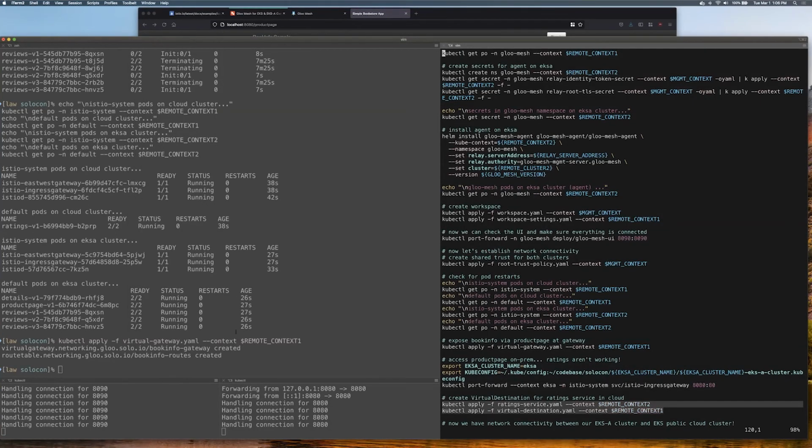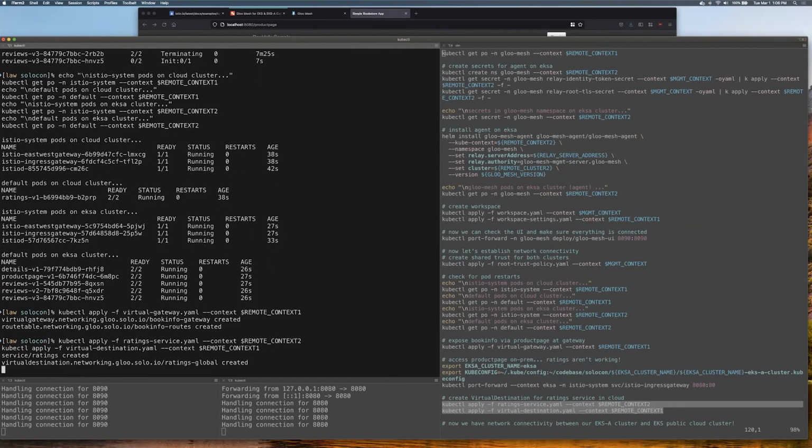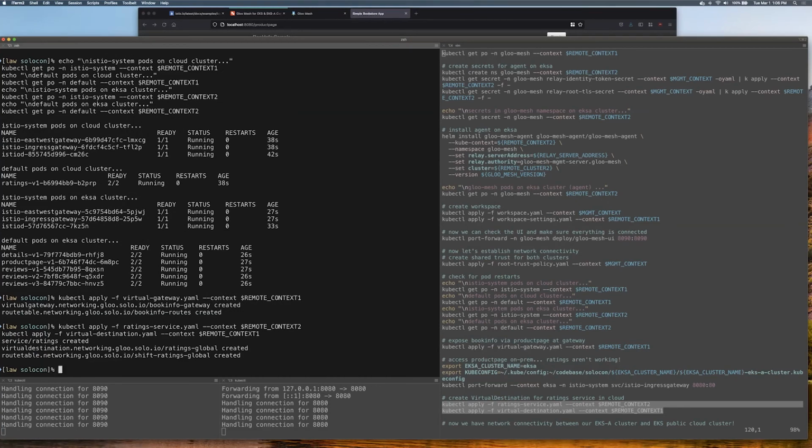The most important one is this virtual destination, which, as the name implies, is we're basically creating a virtual destination in our mesh that can be called from any cluster that's part of the mesh. And when that virtual destination is accessed, we will set up the under the cover routing rules that are necessary to get the request to where it needs to go. So in this example, when the reviews applications on the EKS Anywhere cluster try to talk to ratings, we're going to go through the east-west gateway and make a mutual TLS connection to the cloud cluster, which has ratings running on it. So let's go ahead and go back to our application.